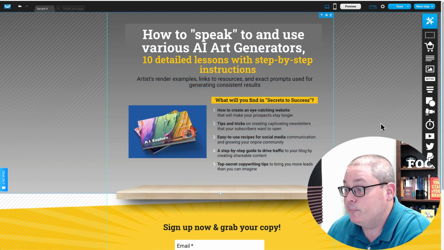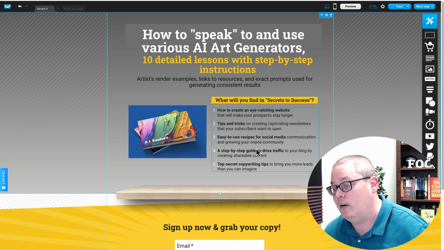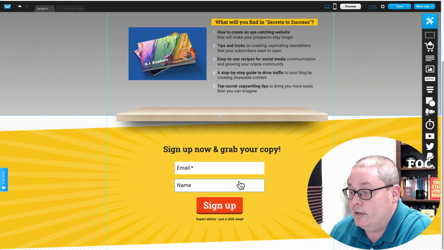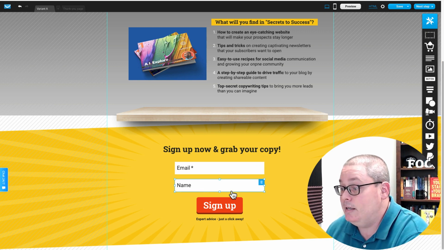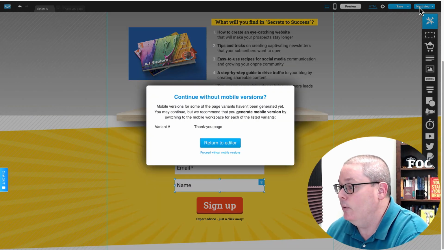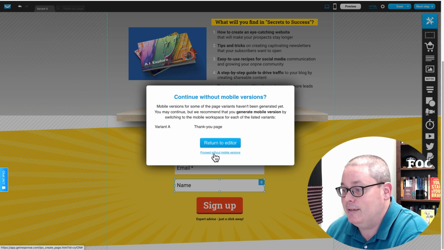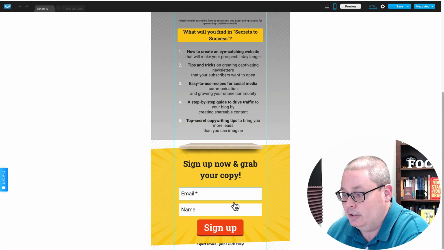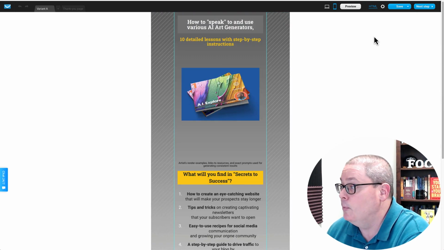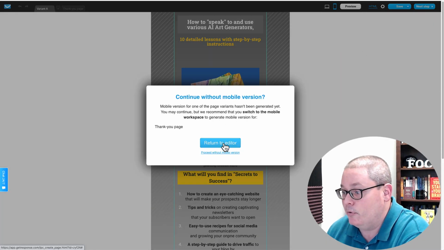And then at that point, you'll go ahead and finish off the squeeze page, and then you scroll down here and you can see sign up now and grab your copy, your name and your email. And then you just move through the next steps by saying next steps. Now this does have a mobile version. You can return to the editor and it'll show you the mobile version. Make sure it looks the way you want it to look on mobile. And then you simply continue through to the next steps.